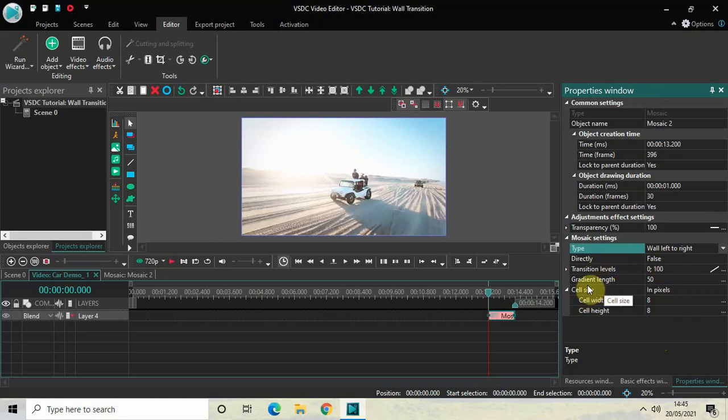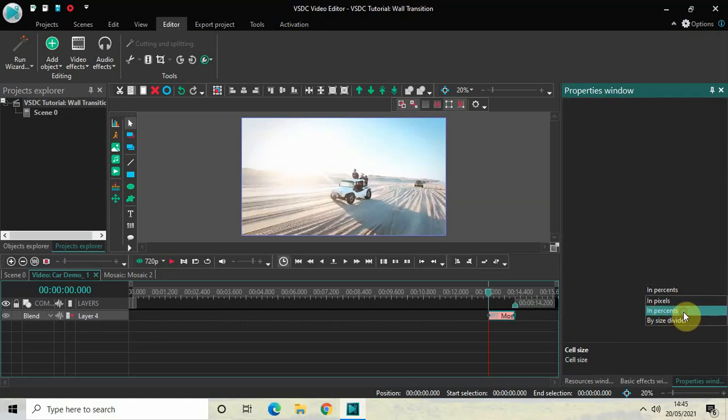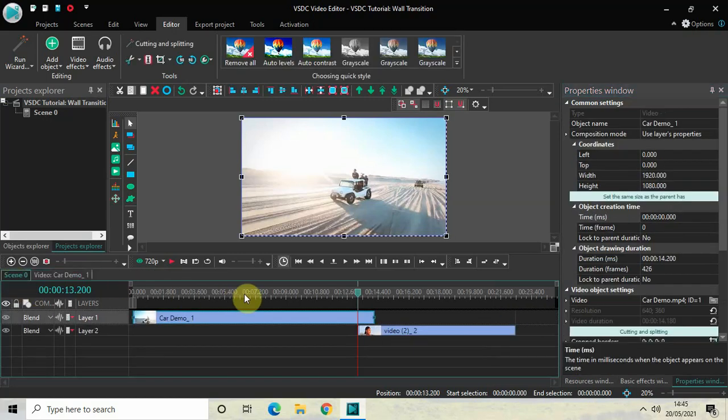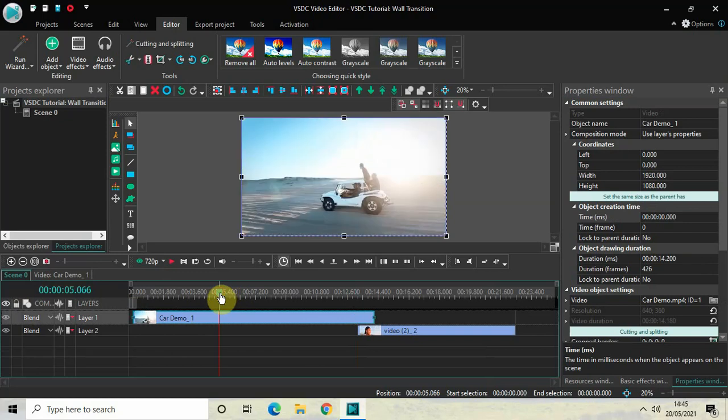So let me just select this first option called wall left to right, and directly set to false. Inside the gradient length, currently the value is 50. So let me just change the value inside the gradient length option from 50 to 0. And inside the cell size, currently in pixels is selected, so let me change this from in pixels to in percent. Perfect.